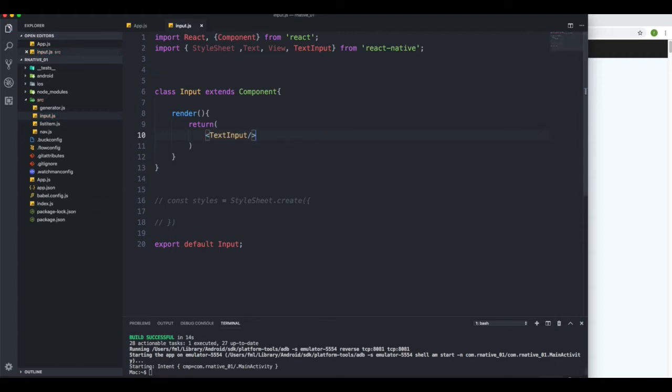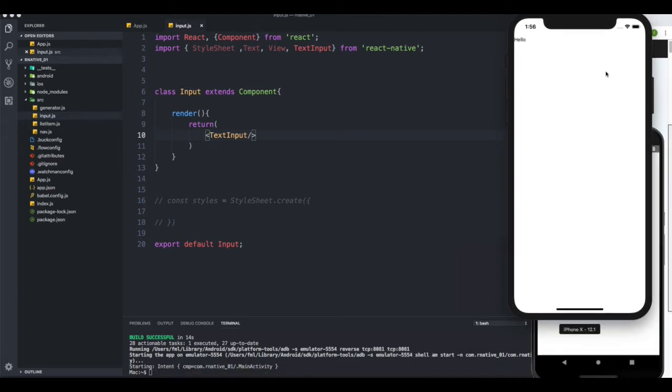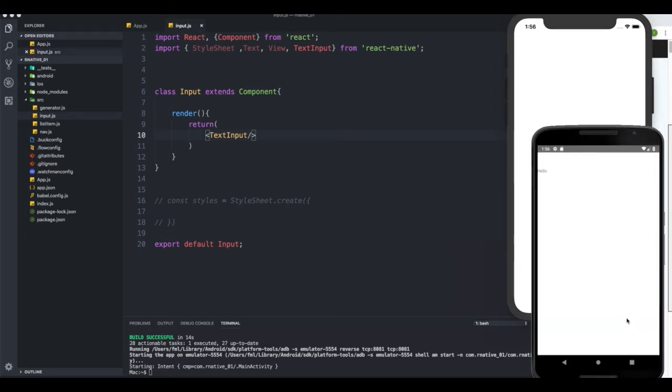So I'm gonna save it, I'm gonna go to the simulator and run it again. I'm gonna bring both. So I'm gonna reload the application, and we kind of get nothing. Now, if you kind of select something right here, we get nothing. And this is by default how it looks on iOS. So if we go to Android and we double tap, we might be getting something different, but we get nothing. And this is because the text input comes pretty much with nothing inside.